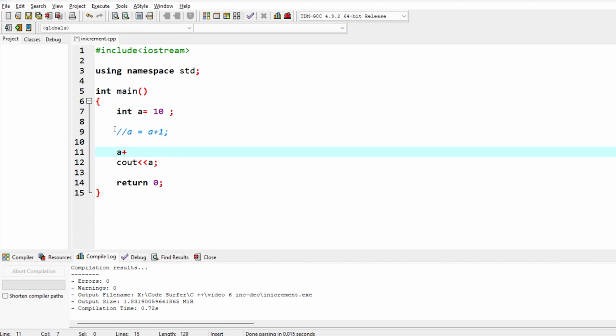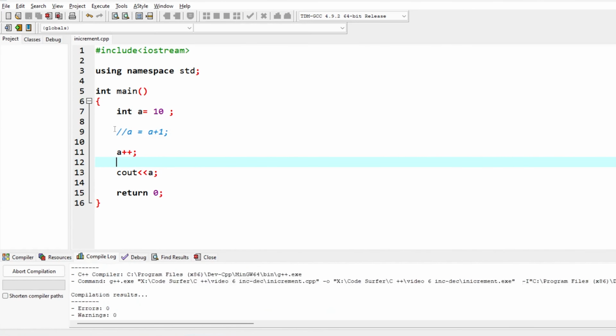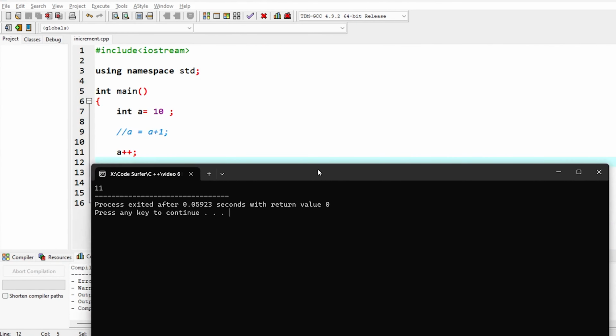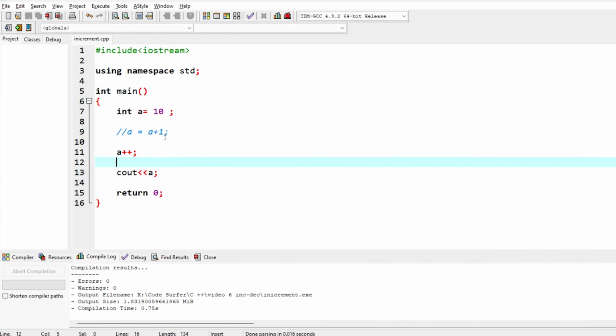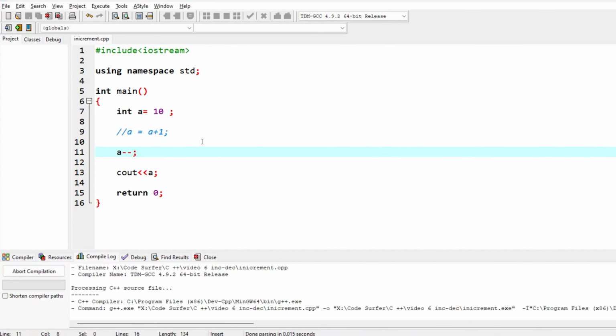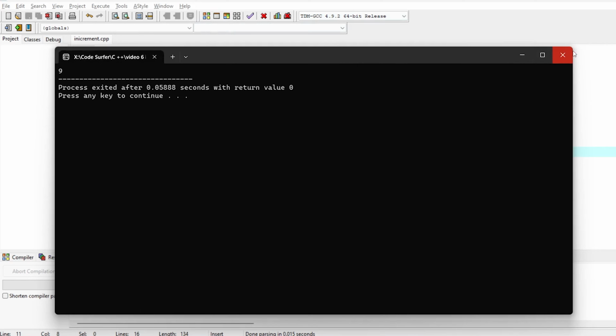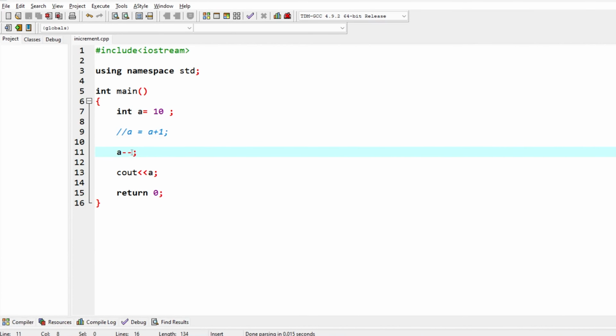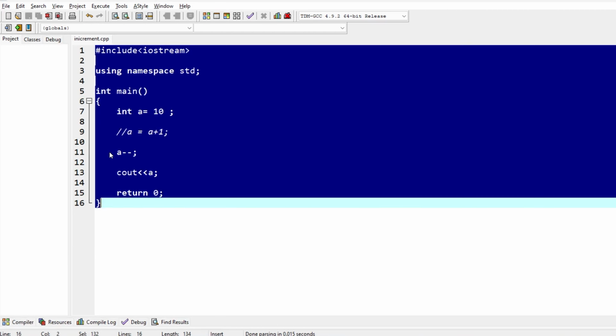Now let's comment this out, go to a new line and use our increment operator, that is a plus plus. I'm not storing it anywhere, just have a look, and boom, it does its magic. It is giving us 11. First we were writing a equals a plus 1, but now it's just a plus plus and it's doing the same thing. Now let's try a minus minus here, and let's run the program. It is giving us 9. That's good.